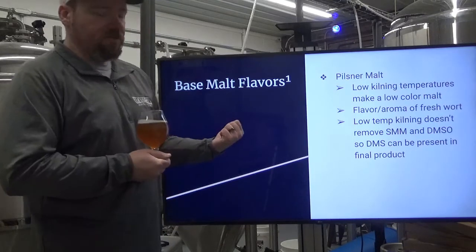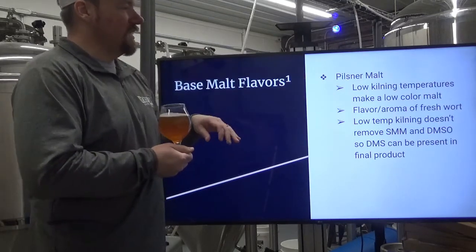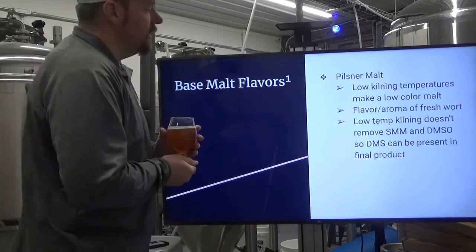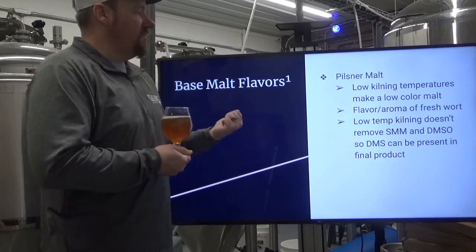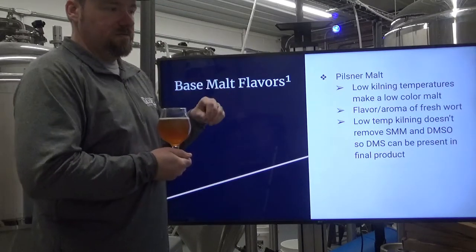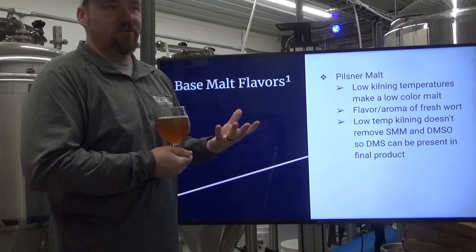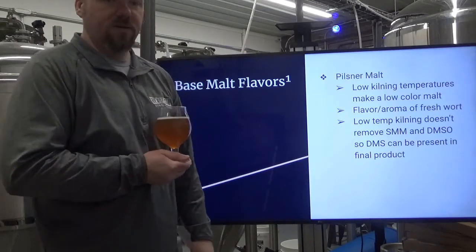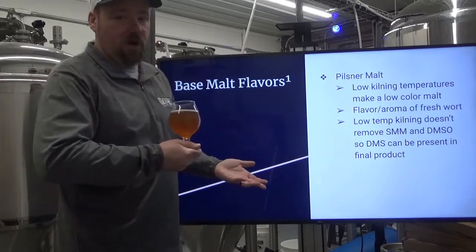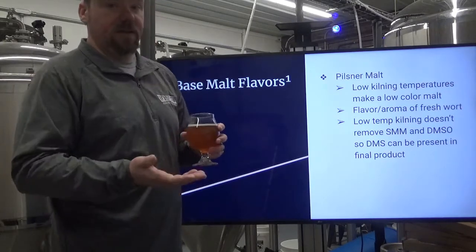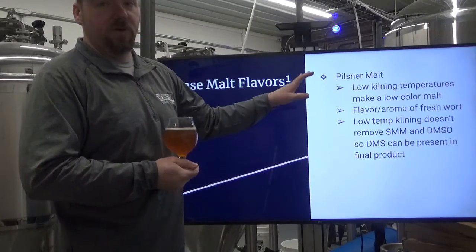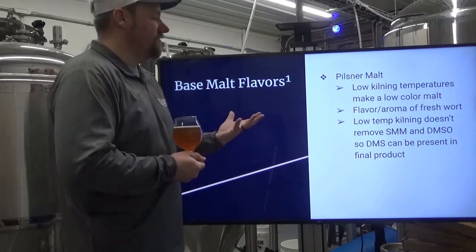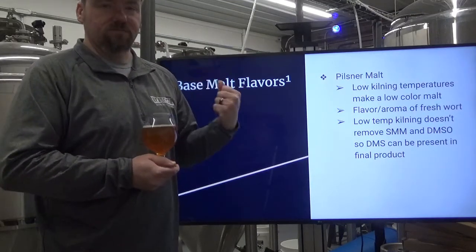So base malt flavors. Pilsner malt is the lowest temperature kilned, lightest colored base malt. So it's got a very low kilning temperature, and in the grand scheme of the idea of brewing, it's rather new. It was invented by Pilsner Urquell Brewery. The kilning process was, and that's how they invented the style of Pilsner beer, because they were able to kiln their malt at such a low temperature. So it has a flavor and aroma of just fresh wort, just bright, delicious wort.